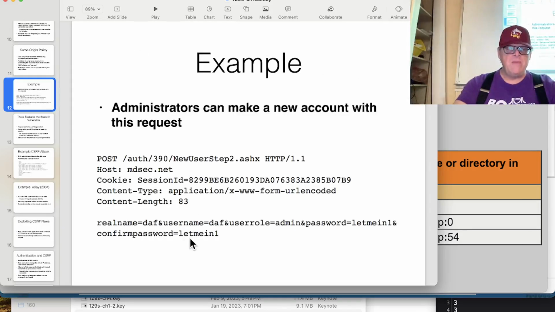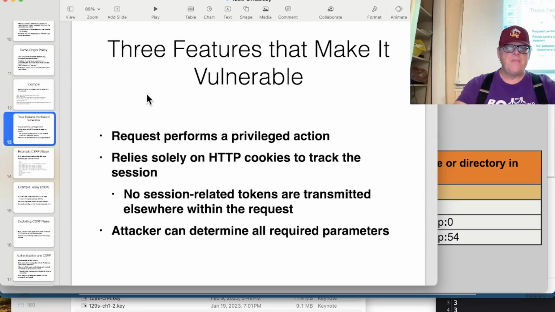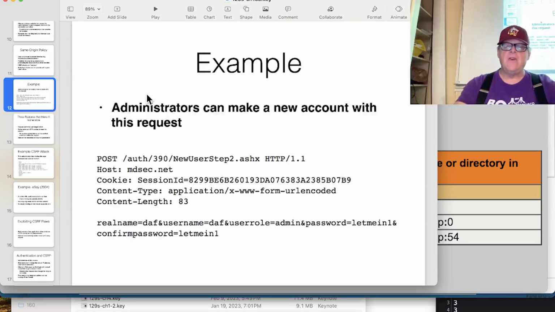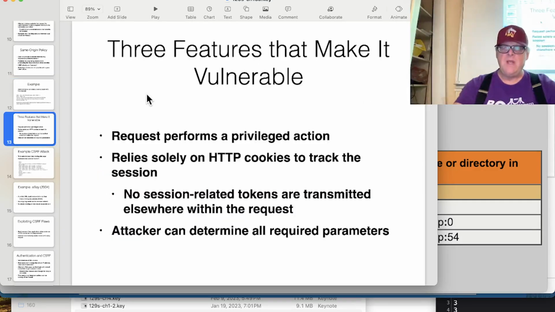All right, so administrators can make a new account with this one, real name equals staff, and so on. If they make a post request to this script called new user step 2, and if you can just trick it into making that request, then you'll execute that function. So if the request performs a privilege action and it only requires the cookie as authentication, then an attacker can determine all the required parameters.